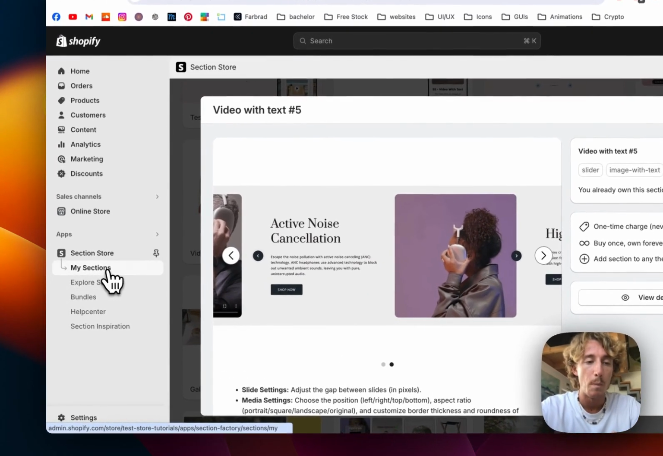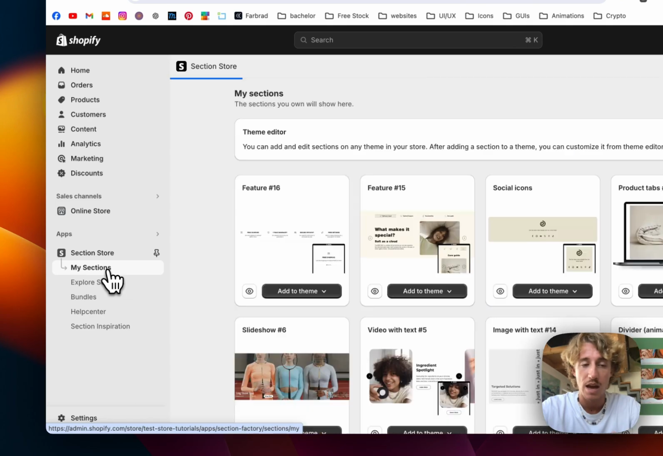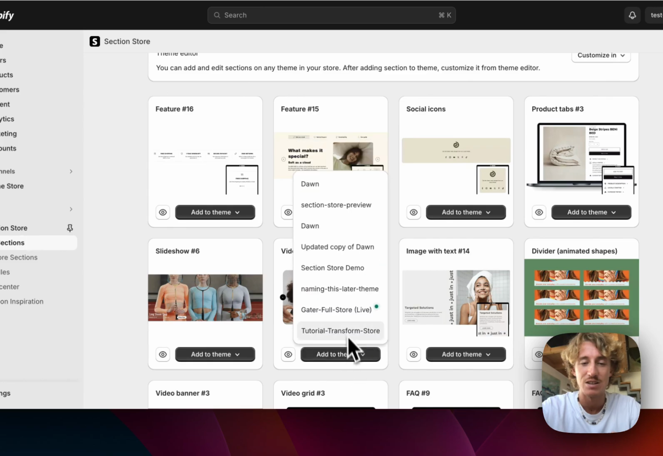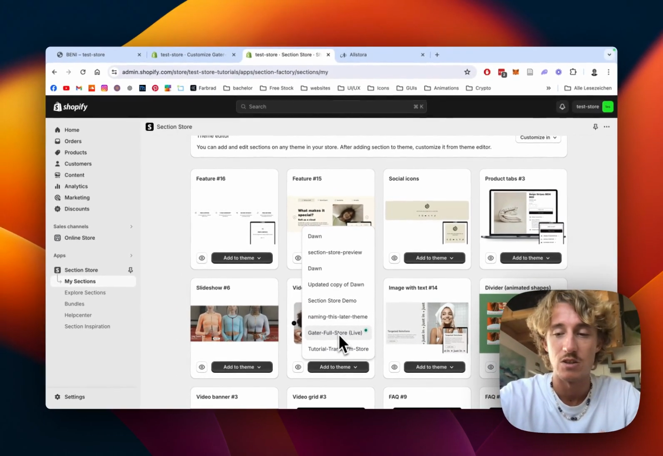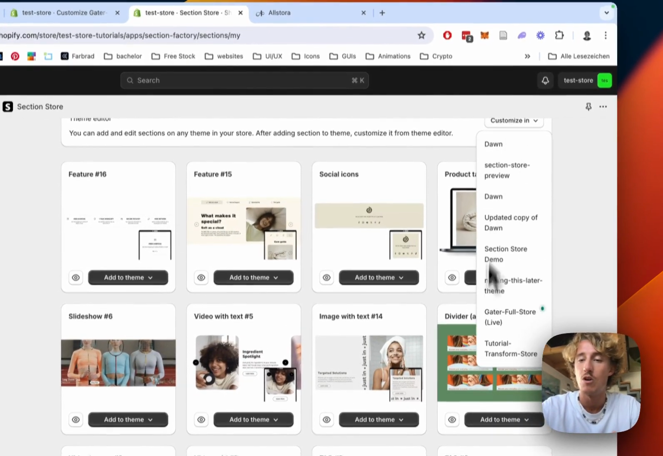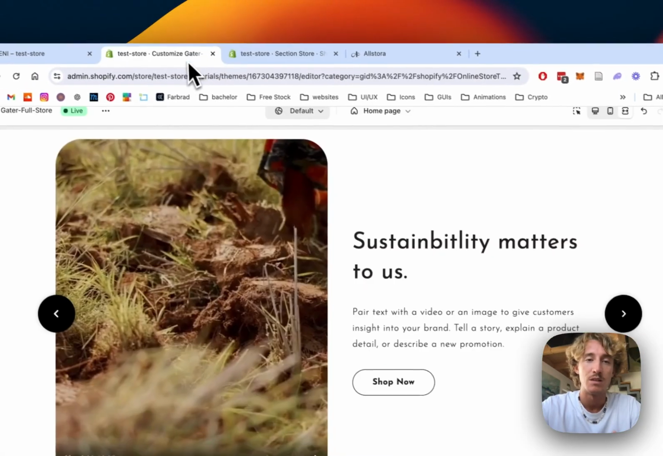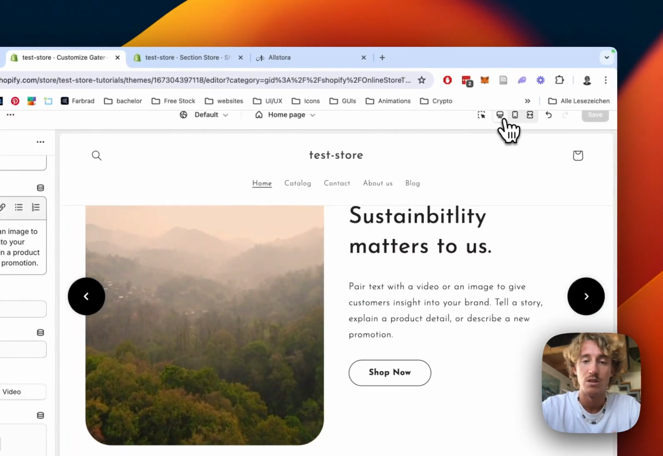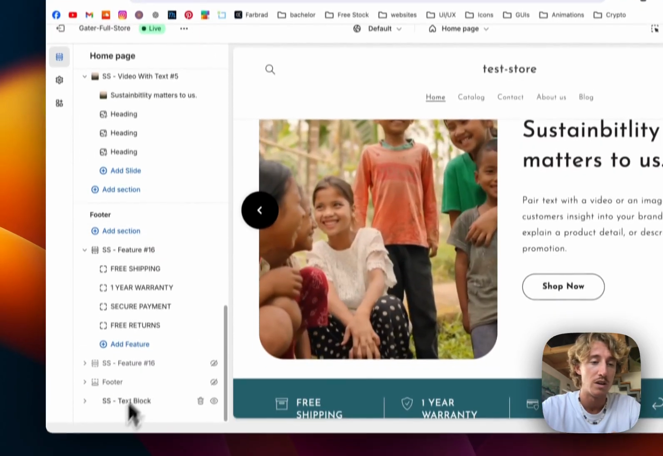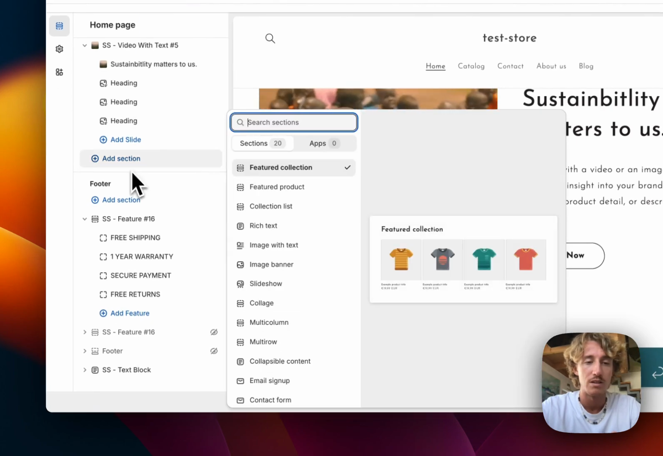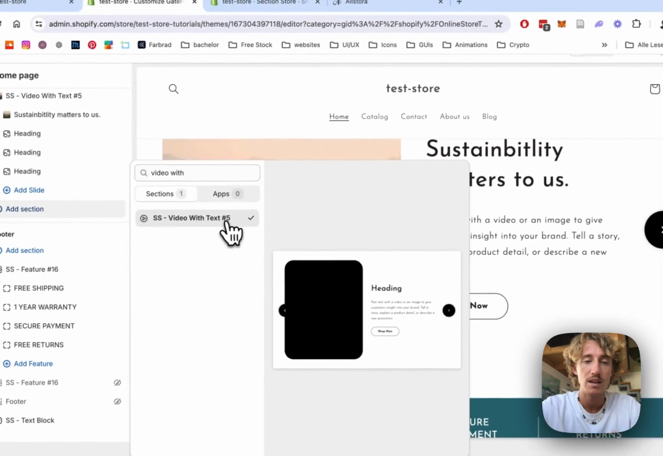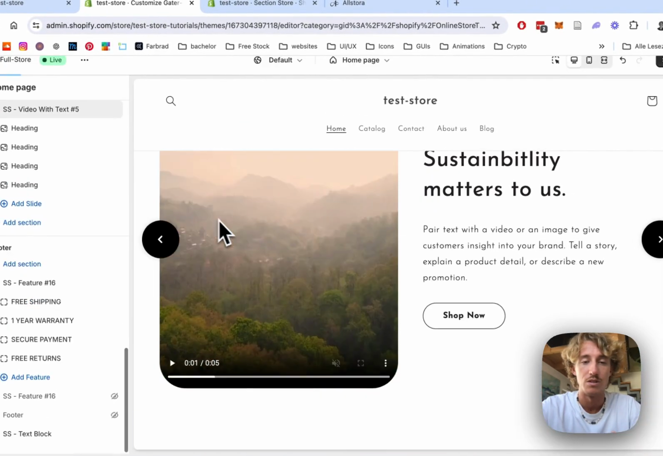To be able to actually use it, we have to head back to the My Sections area of the app where we have to add this section to the theme we're using. In my case, it is the Dawn Light theme, but it works on every theme, so don't worry about that. Then simply open it up in the theme editor. That is what I've done here already, and that is the one you saw briefly at the beginning of the video. If you want to integrate it completely from scratch, just click on Add Section and type in video with text.